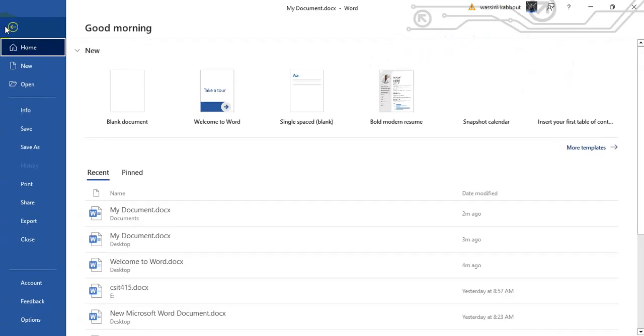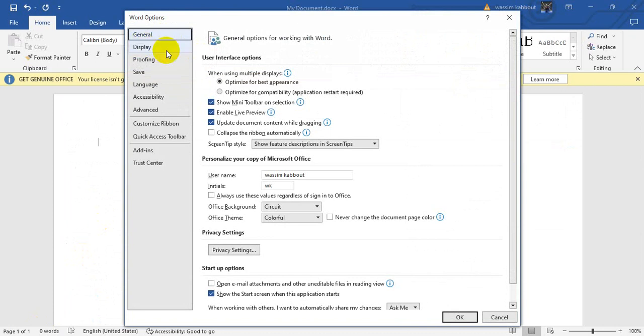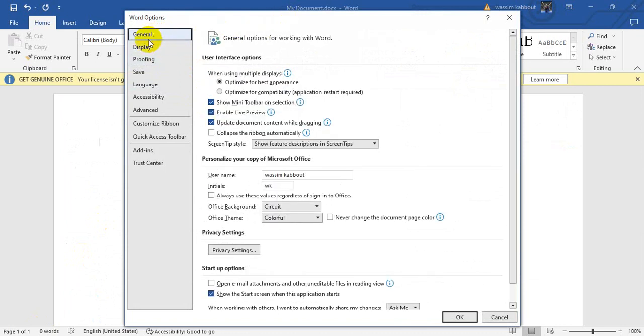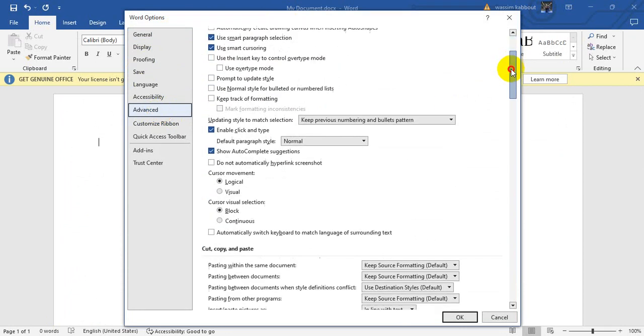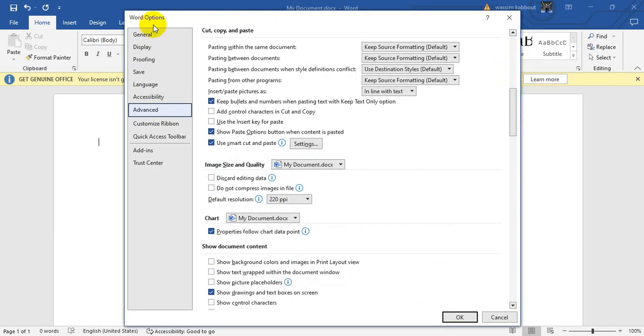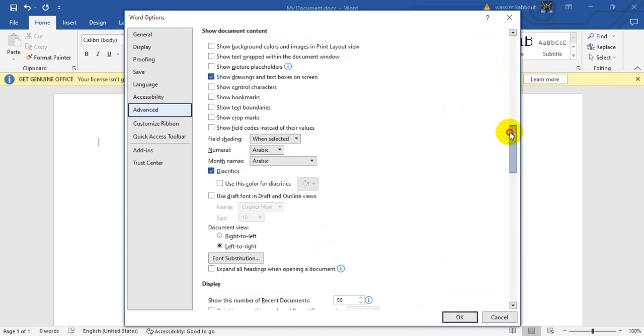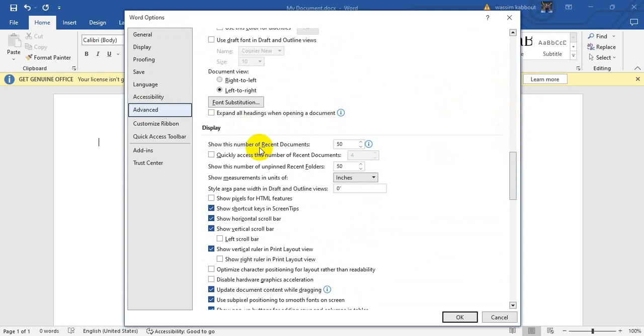Now I want to explain the Options. Here in the Options, I can change all the options and settings of Microsoft Word. But in my case, I want to explain one thing, which is in the Advanced section. I want to scroll down to find, in the Display, the measurements. I want to change the measurements from inches to centimeters.